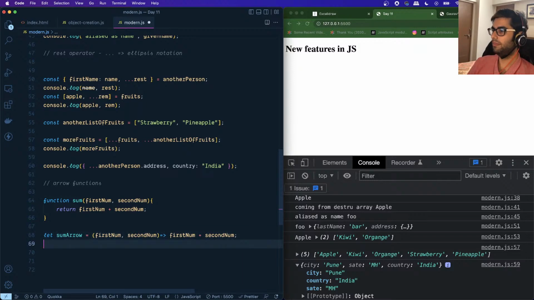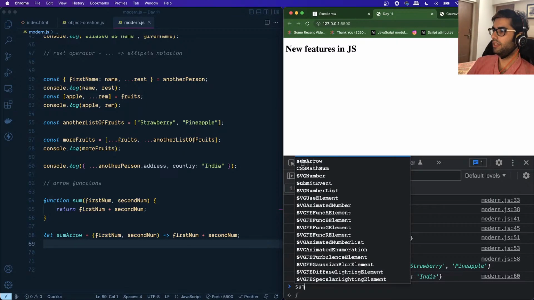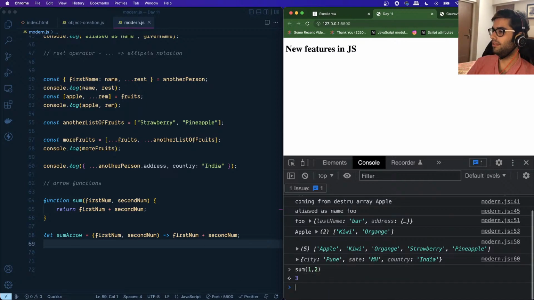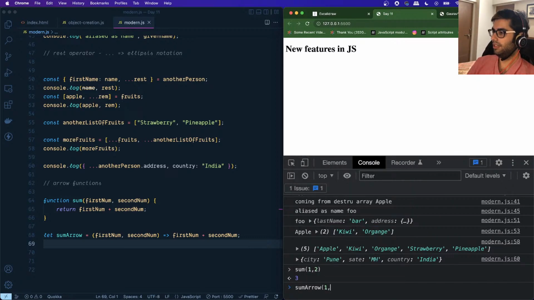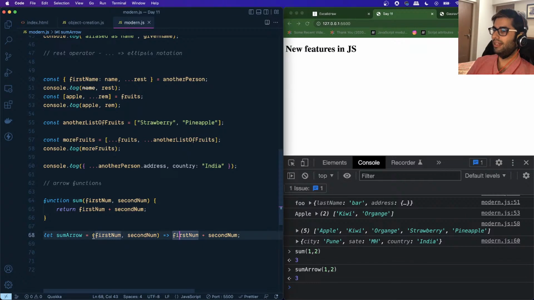For example, and if we just say sum, which is the first way, and I would just say 1 comma 2, I'm getting the result as 3. And if I say sum arrow and give the same values, I'm still getting the result as 3, right? So you can see that this is a sort of a shorter way of doing the same thing.